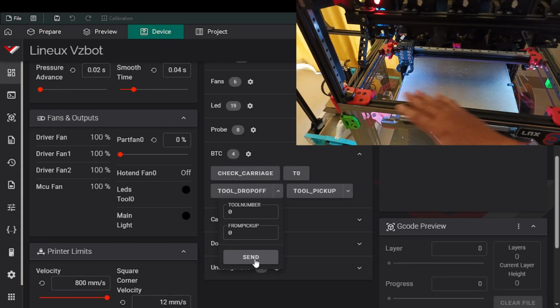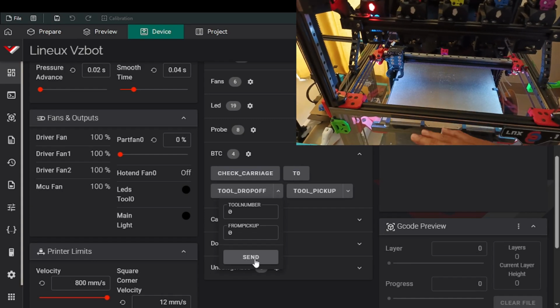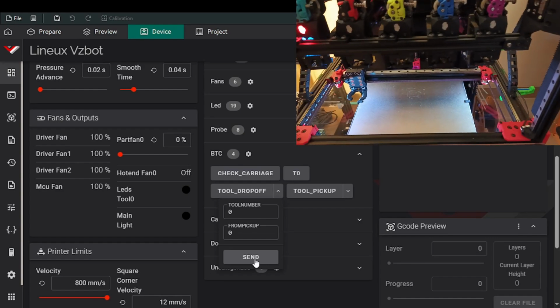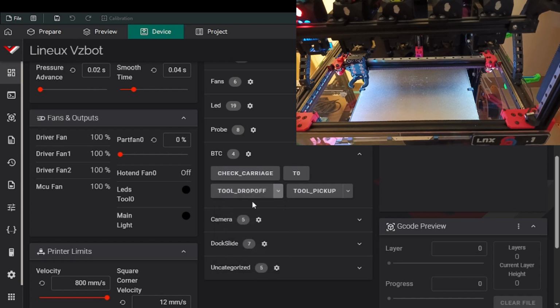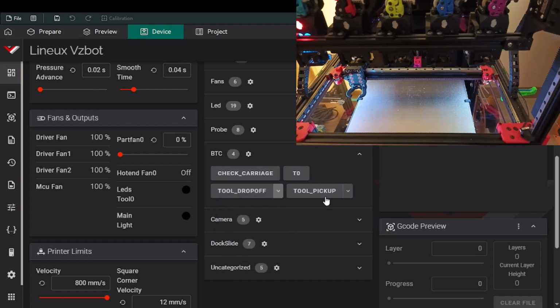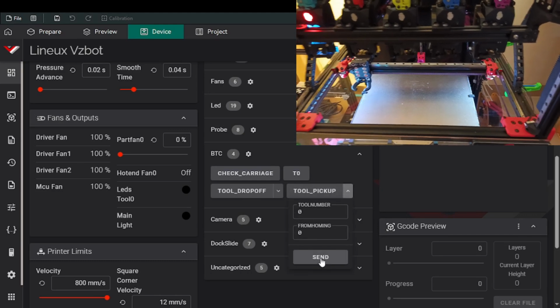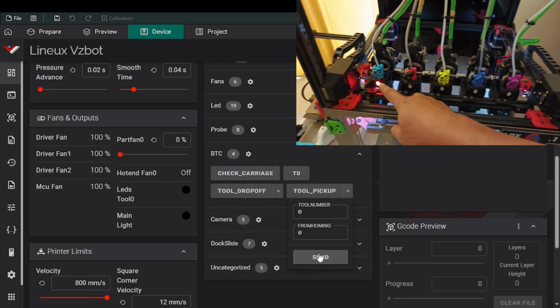Yours will of course be fixed at the bottom, either in front or at the back, so ignore the Dockslide movement. Now since it has already drawn off T0, you want to pick up tool 0, so we're going to do a tool pickup of tool number 0. When you send it, it will do the pickup of T0 down here.